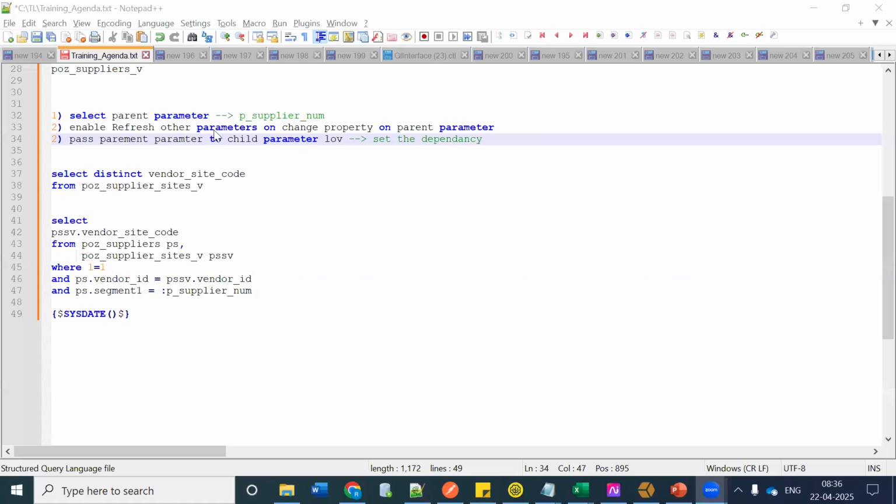The next step is to select the checkbox for refreshing the other parameters, the refresh other parameter on change property, right team? So select the parent parameter, enable refresh other parameter on change, and pass the parameter to your child parameter LOV. Whenever you select any parent parameter, the other parameters will be refreshed and the respective LOVs will be executed with the parent values, and you may see the associated values in your child parameter.